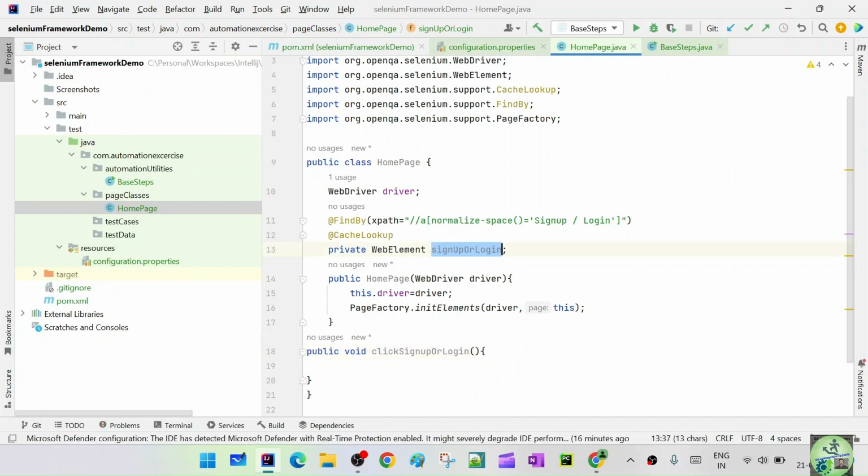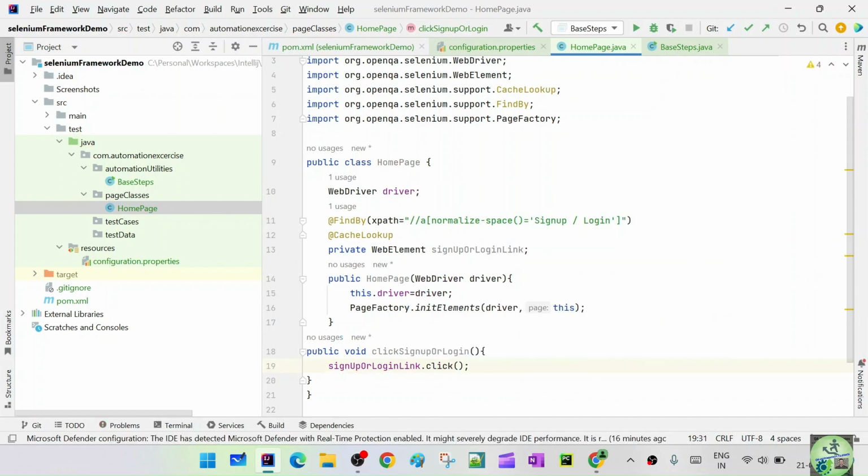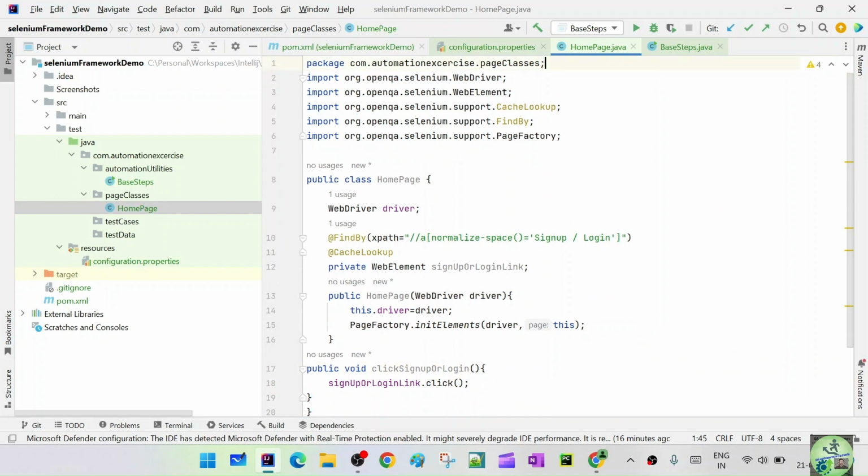So we have the sign up or login. This is a button, right? Or link. This is a link. Let's say sign up or login link, okay, so sign up or login link dot click. So exactly what it is going to do, it is going to call the click method on top of this web element. That means this web element that we have identified through this XPath is going to get clicked when this method is called. Okay, so this is how exactly you can define a particular page class.